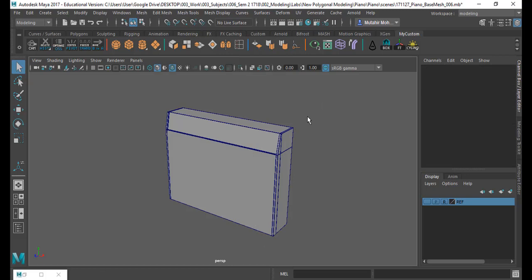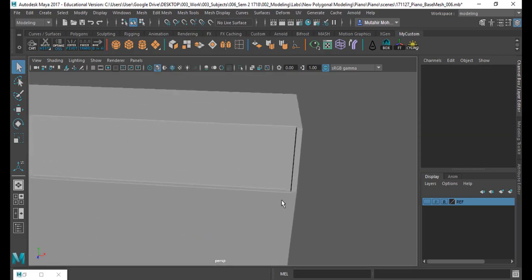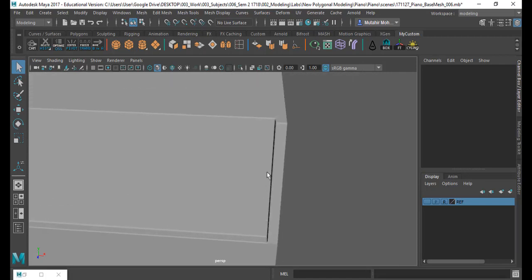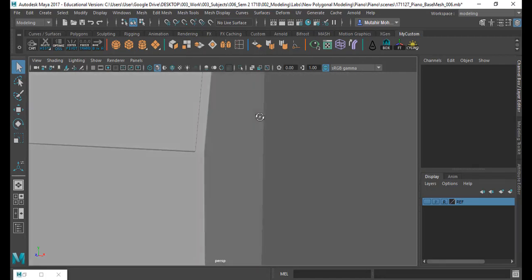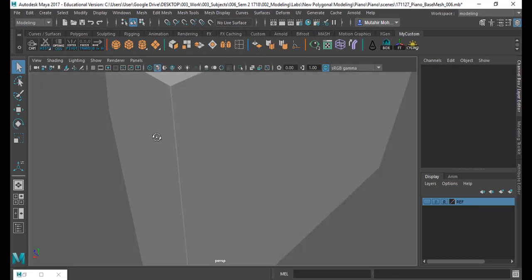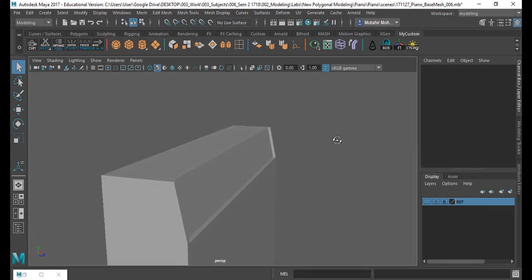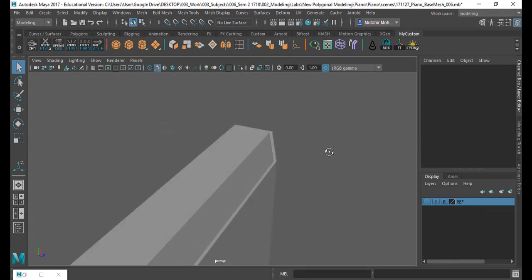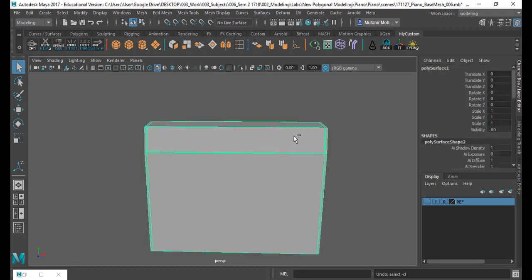After you do the bevel, you need to check it. It might be good if you turn off wireframe on shaded, and this is what we want instead. Yep, I think this is producing nice bevels. It's hard edge, although it does have a hint of soft edges in there. And I'll show you the difference between the two.